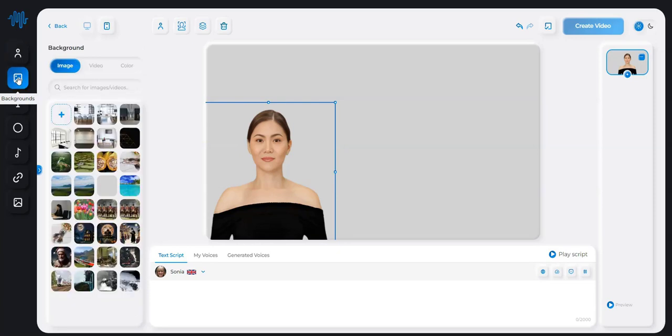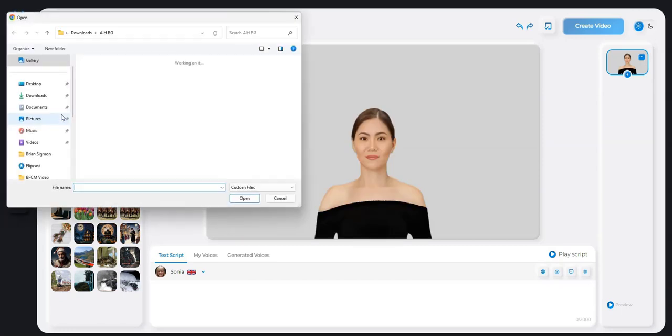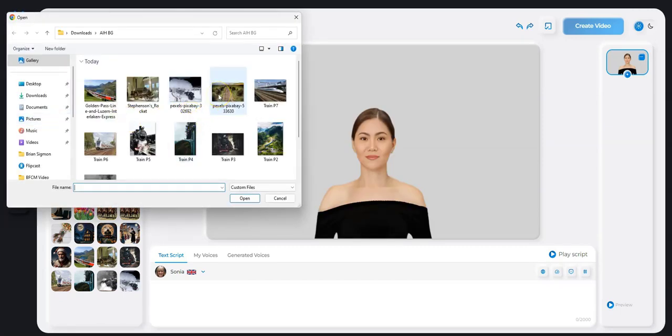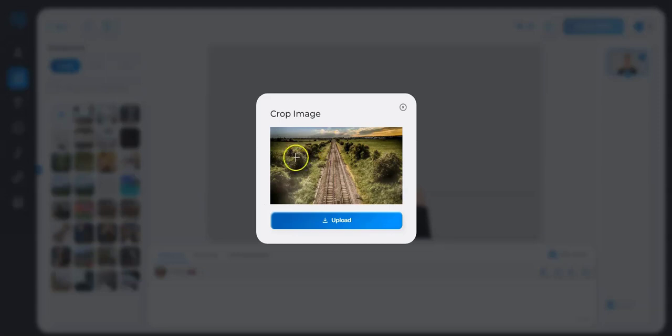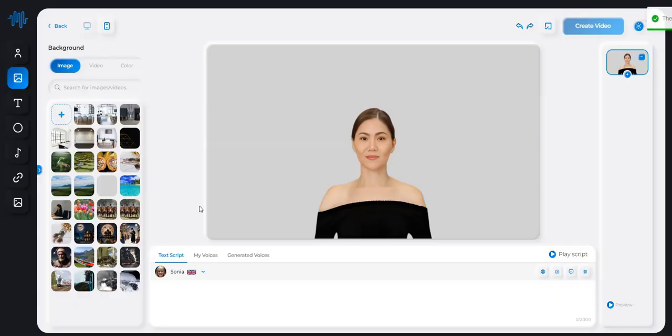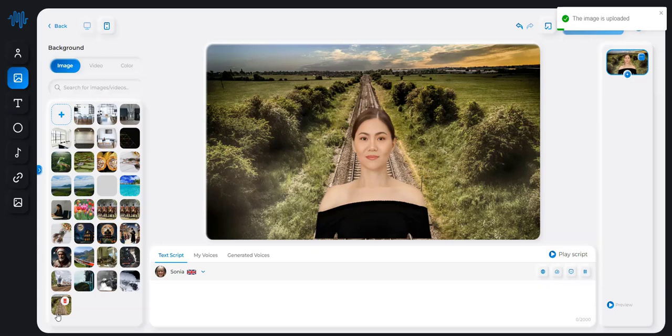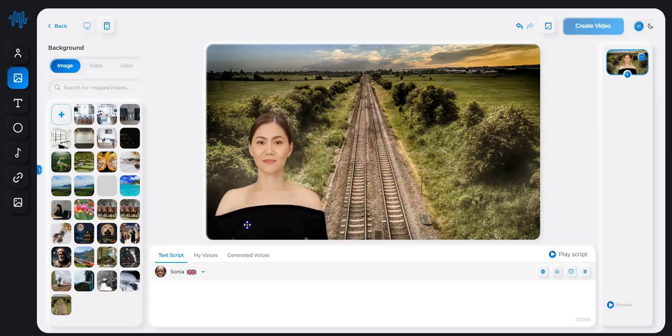You would just have to go to backgrounds here. We do provide some stock images to choose from, or you can always upload your own image by clicking on the plus button here to upload your chosen image file. For example, if I want to upload this image, just select it, click on open, and you can crop the image if you want to, but I don't need to. I'll just click on upload. And the image is uploaded. Here are the images, so I'm just going to add it to the background and move Mina to the side.